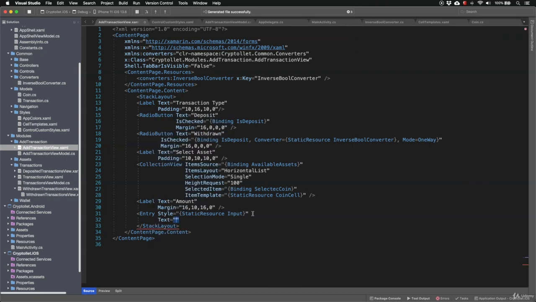Text for now, let's leave empty, but we will see how to bind that to the amount which supports validations. You're going to see that soon. Keyboard is numeric, and as well add some margins. So 16, 0, 16, 0.